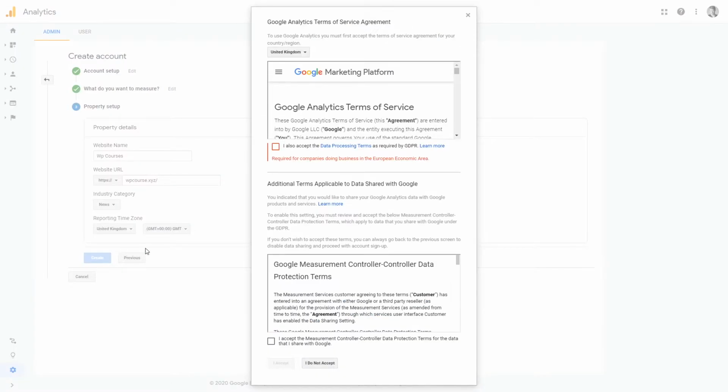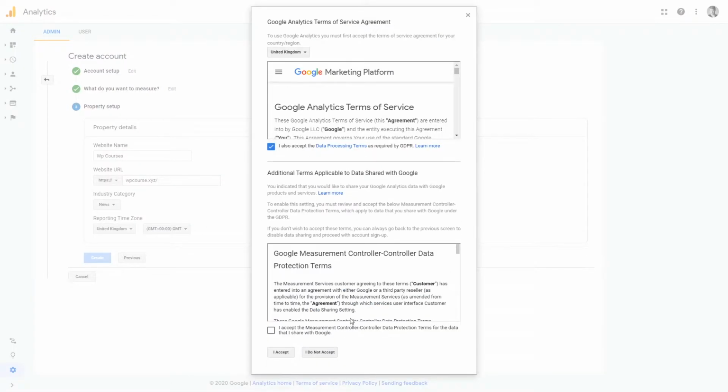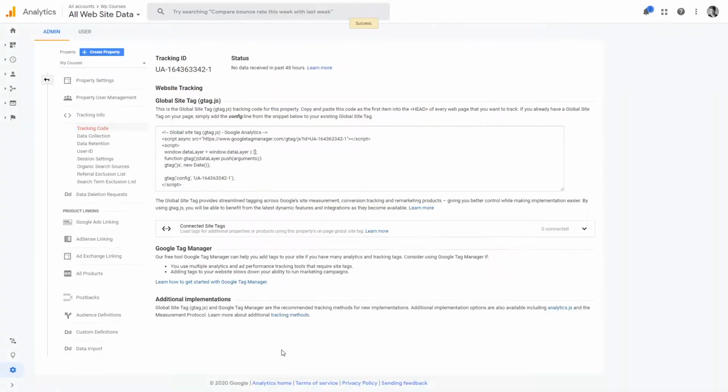You'll have to accept these terms and conditions. Click accept, and let's click here. And right here you will get your code. So your tracking code is right here and you want to copy this code. Just copy this code. And now we should go back to our WordPress website.